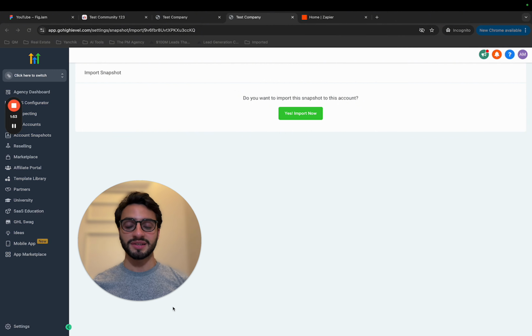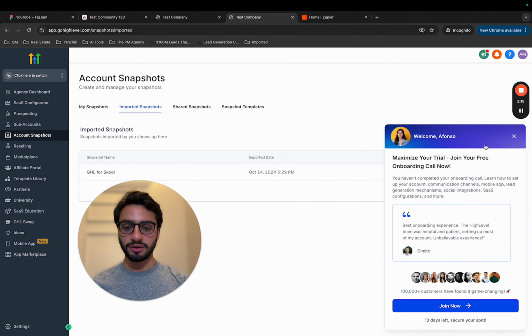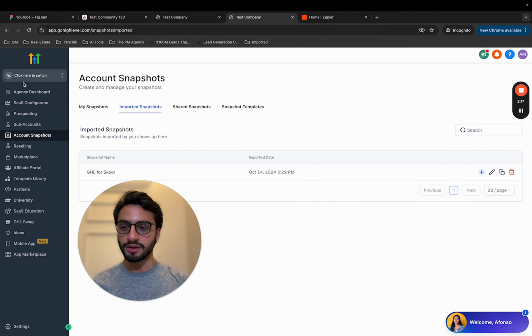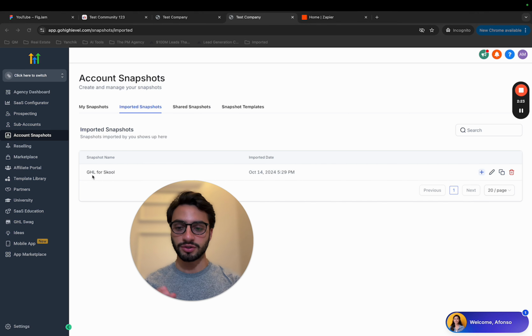Once you've grabbed my snapshot and you pasted it into your browser, you're going to hit enter and this is what you're going to see. If you're not signed into GoHighLevel, it's going to ask you to sign in first. However, once you sign in, this is a screen and what you're going to do is hit yes, import now. Once this has loaded, you'll see that now in your agency view under the account snapshots, you'll have my GHL for Skool snapshot ready to go.